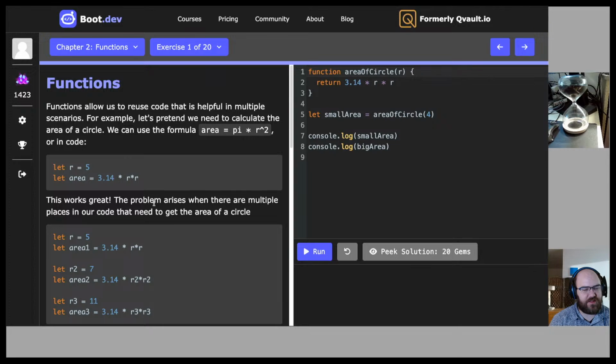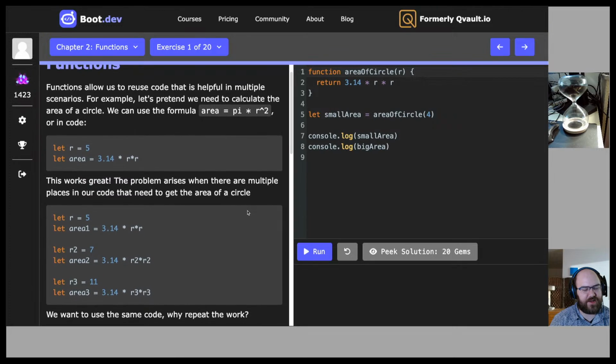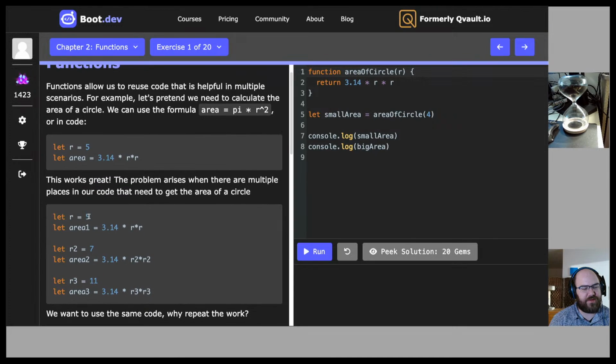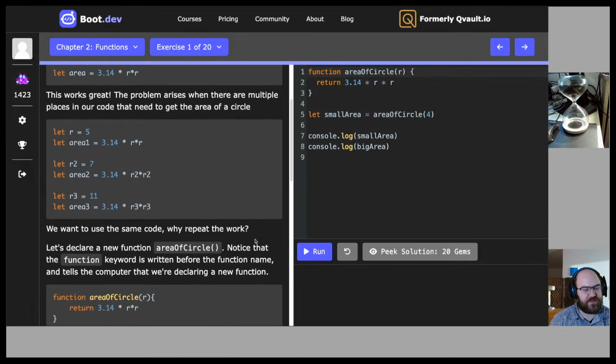This works great. The problem arises when there are multiple places in our code that need to get the area of a circle. Then we end up writing things like let r equal 5, let area1 equal 3.14 times r squared, let r2 equal 7, let area2 equal 3.14 times r2 squared, let r3 equal 11, let area3 equal 3.14 times r3 squared. We want to use the same code, why repeat the work? Let's declare a new function called areaOfCircle. Note that the function keyword is written before the function name and tells the computer that we're declaring a new function.